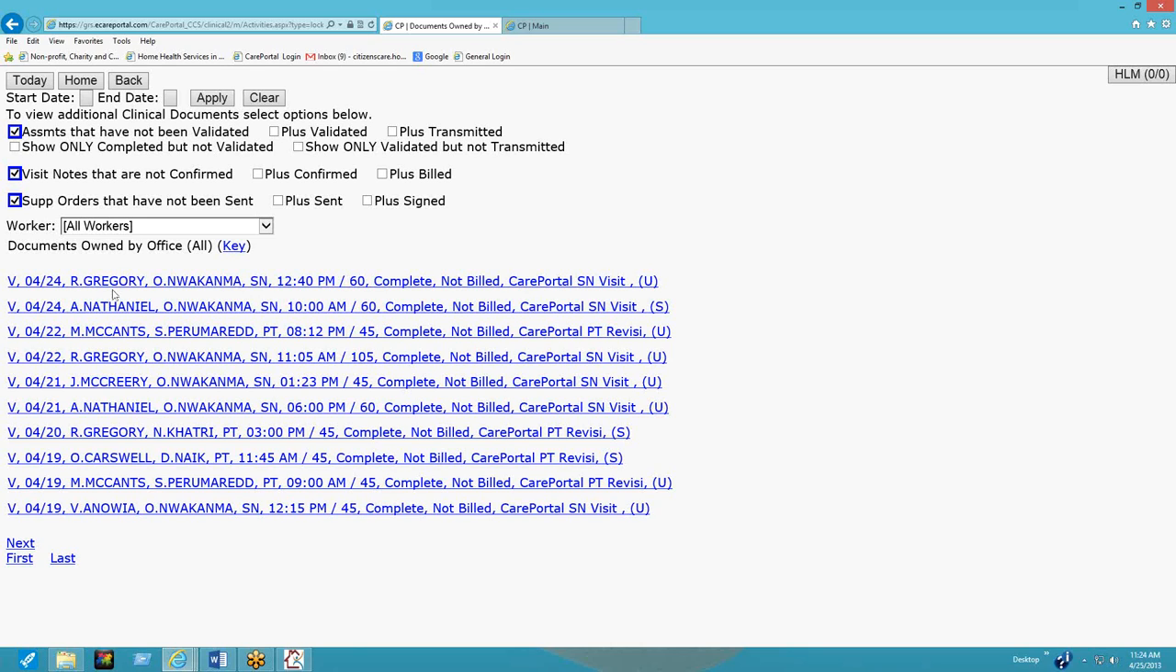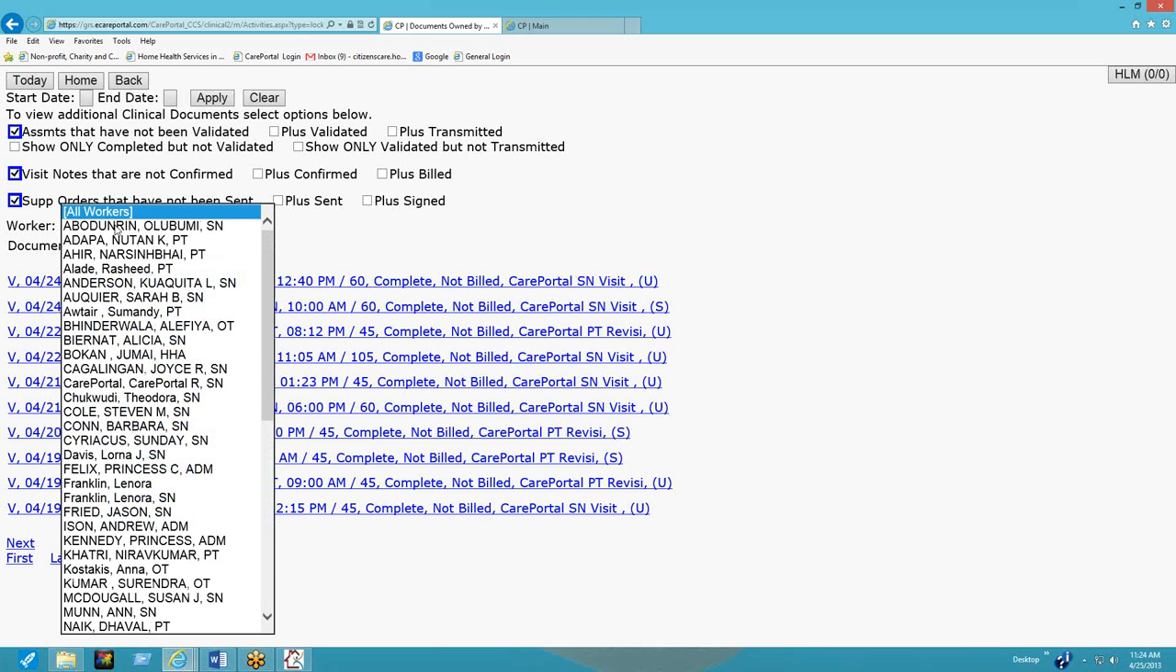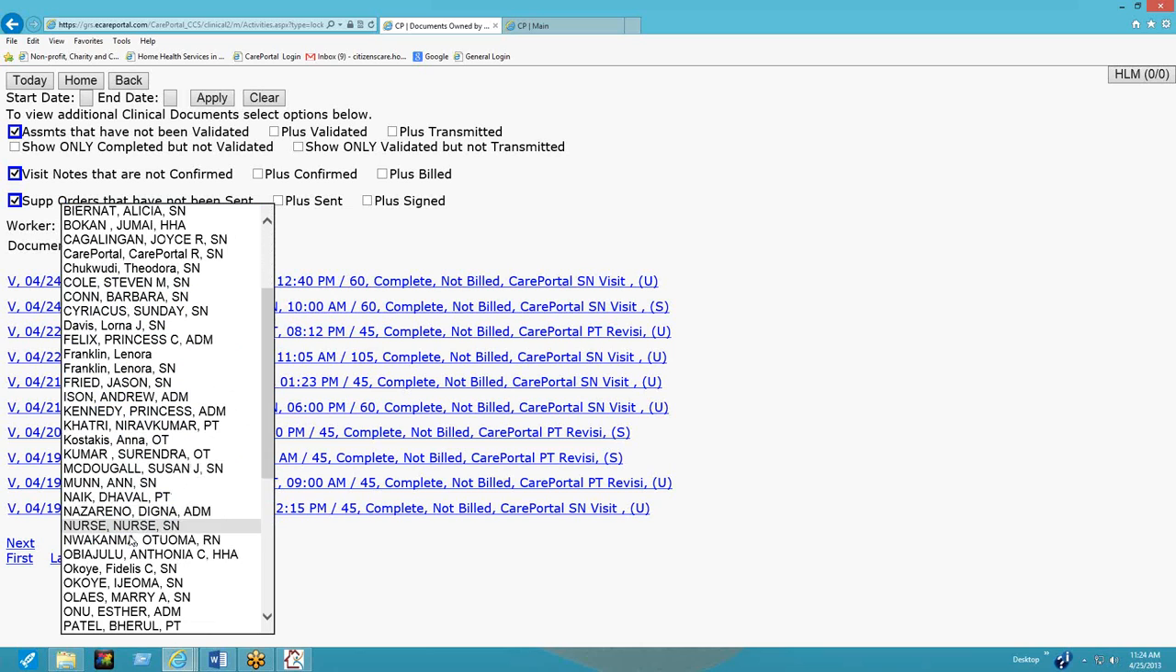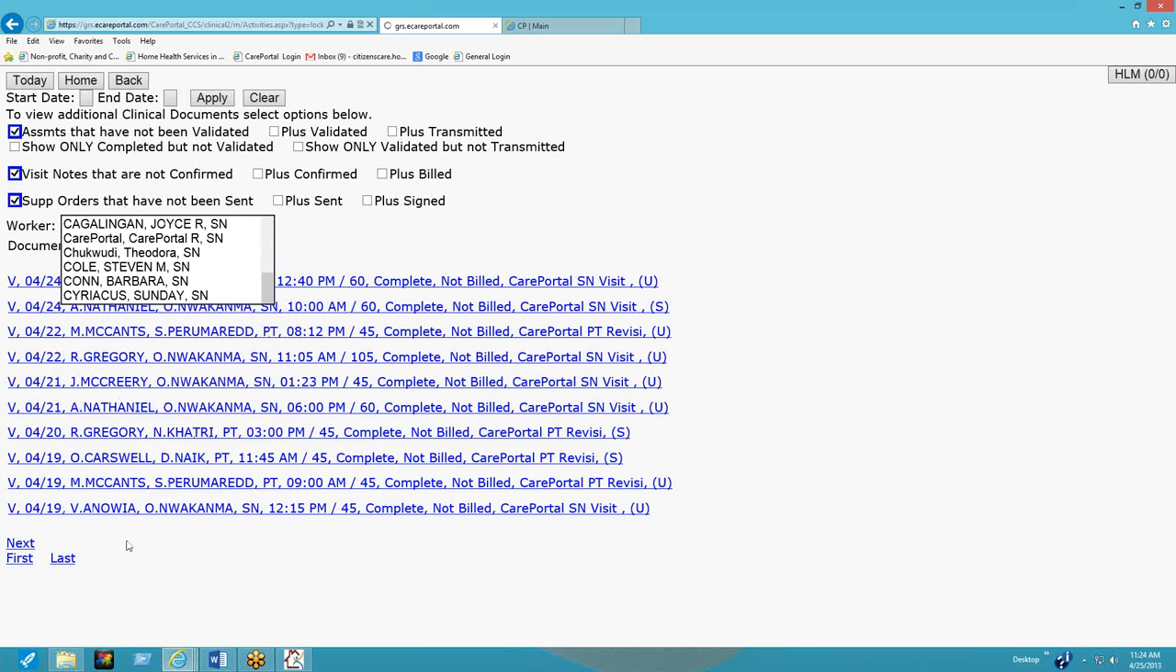You can also filter by workers. So if you want to see a particular worker's visits, you can.